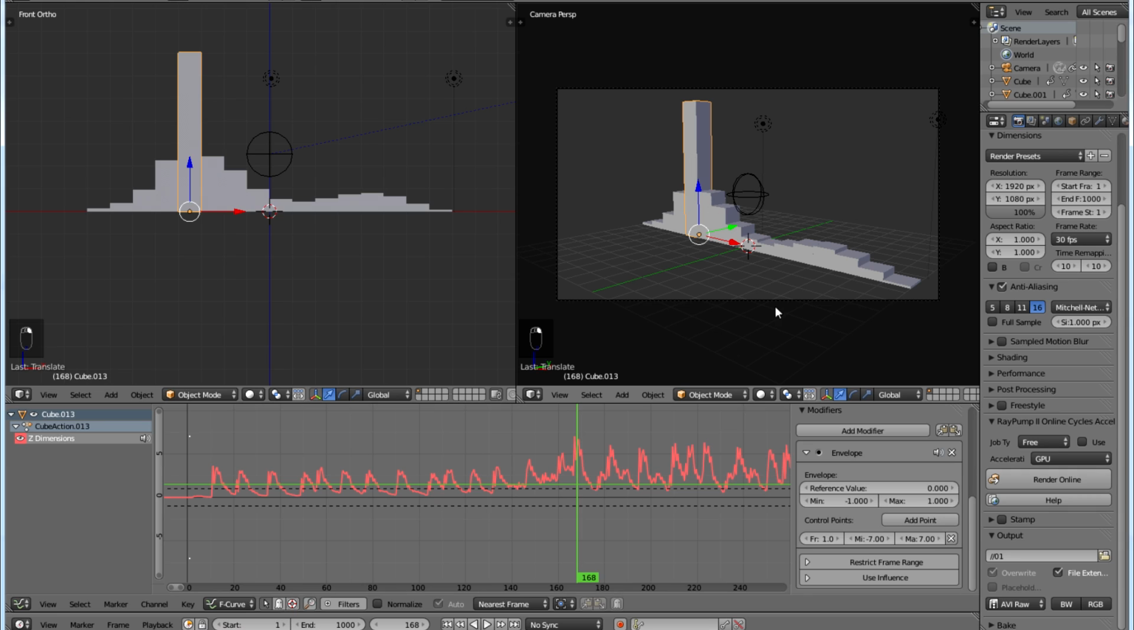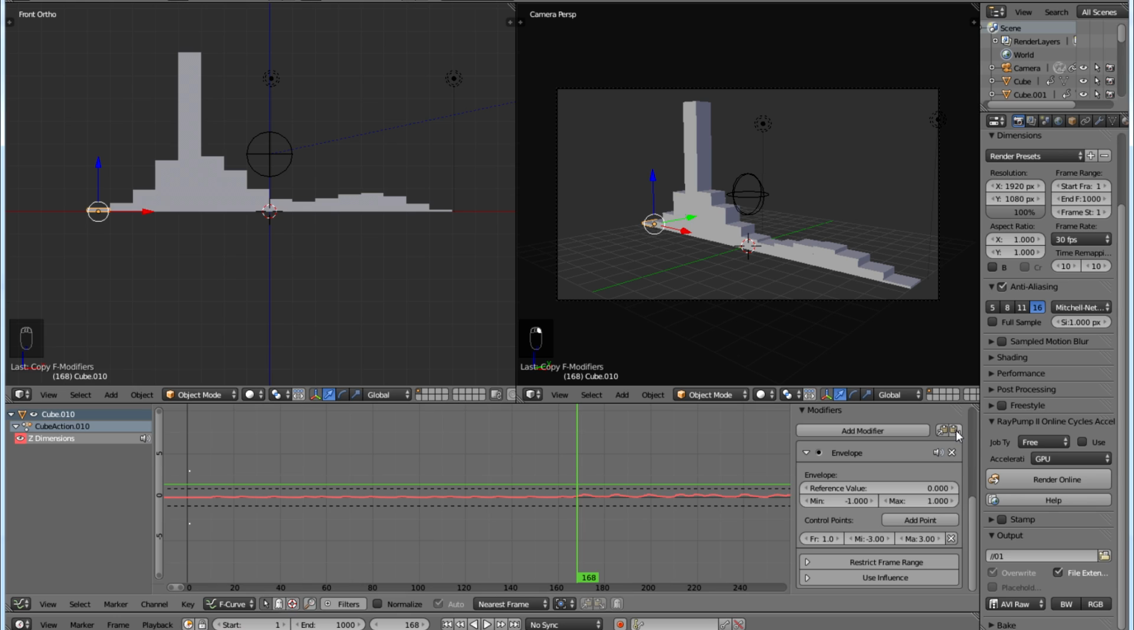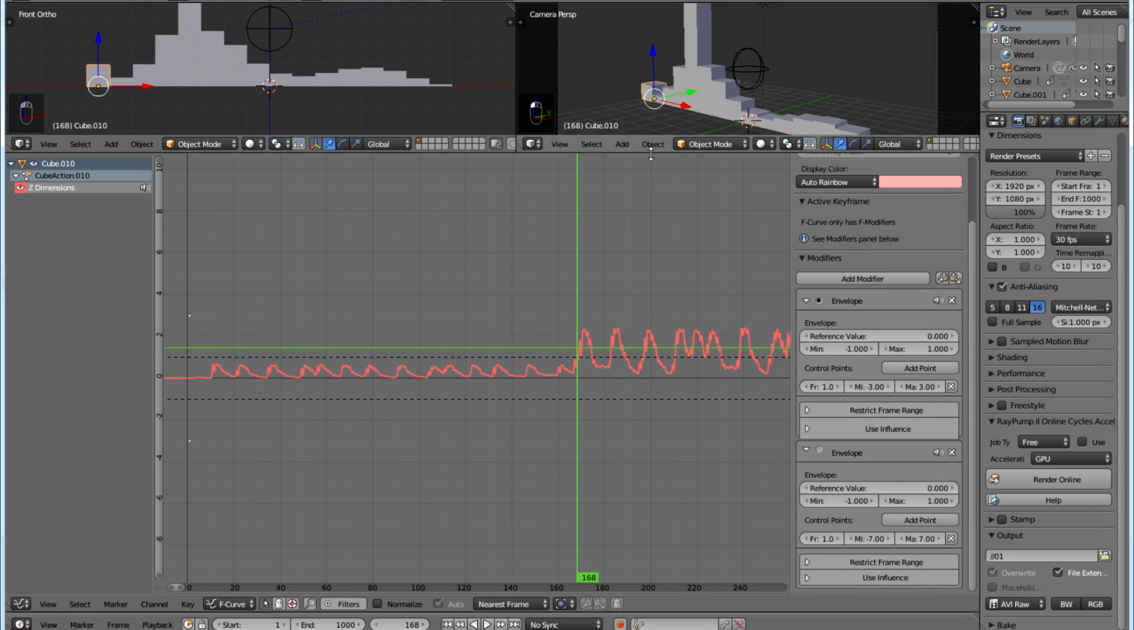So with our cube here selected with the correct values, we say copy and go to this one, and now we say paste. But now we have a problem. Let me show you. If we make this bigger here, we now have 2 F-curve modifiers, because this is a modifier stack, and the pasted modifier didn't overwrite the old one with the -3 and +3, but added another one. We have to delete this one here.